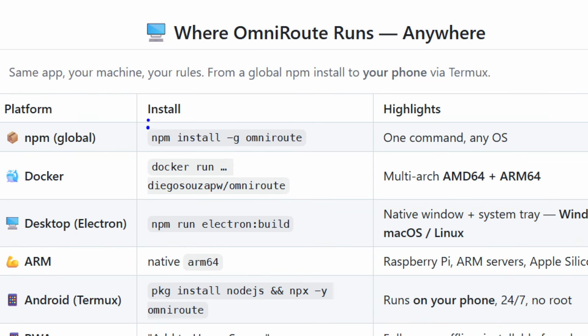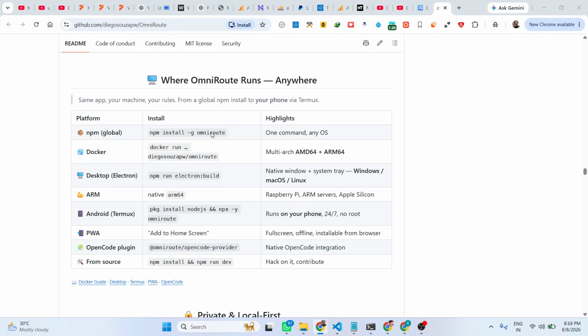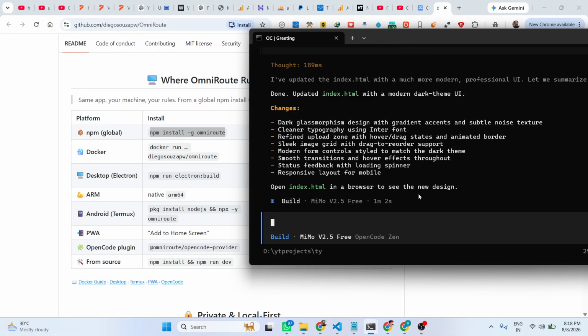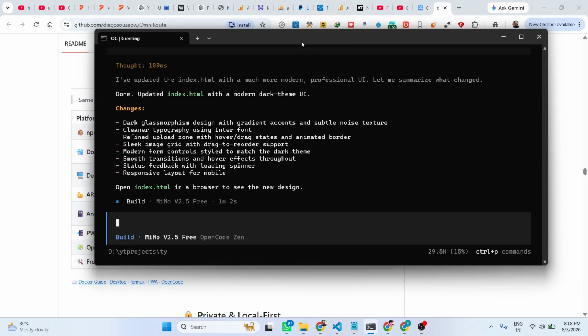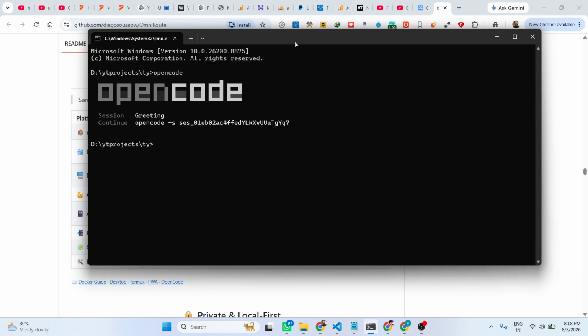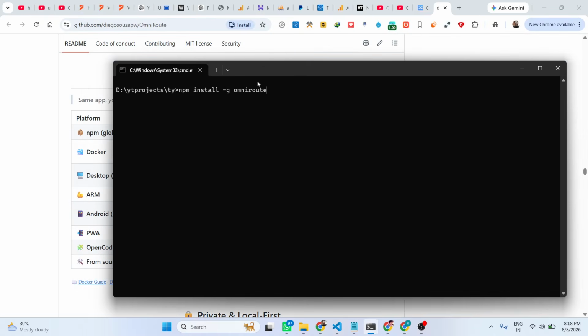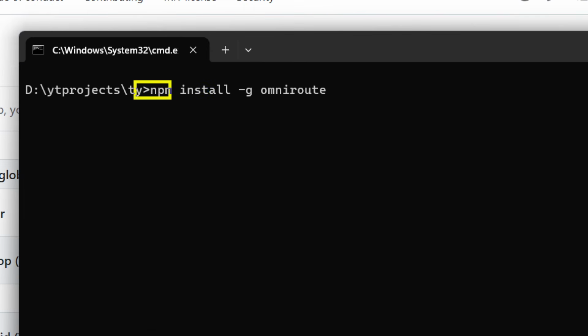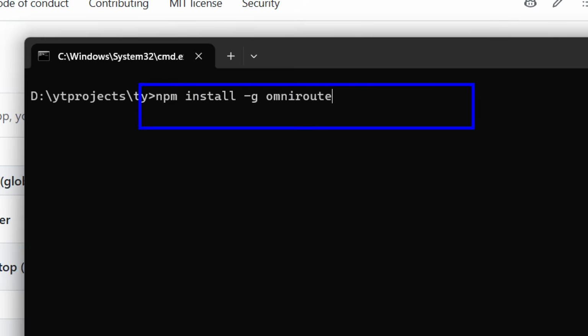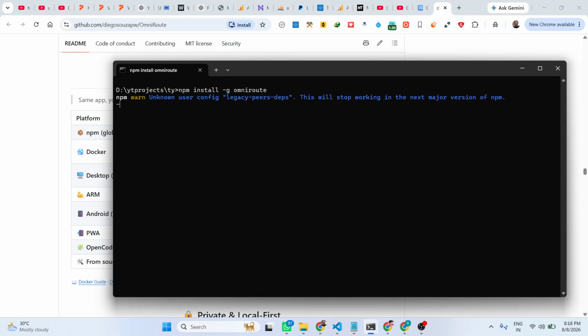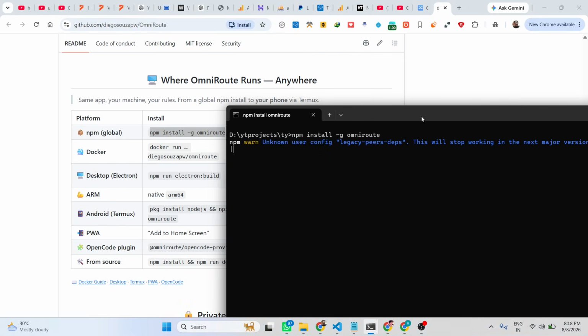So the very simple command, if you are running Windows, you can install through this: npm install -g OmniRoute. So let me just install this. Just paste this command. You should have Node.js installed for this. So we are installing through npm install -g for global. So we are globally installing OmniRoute. So just enter it, and this will install this inside your machine.